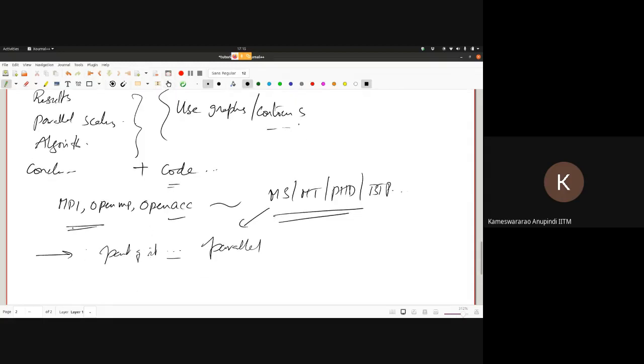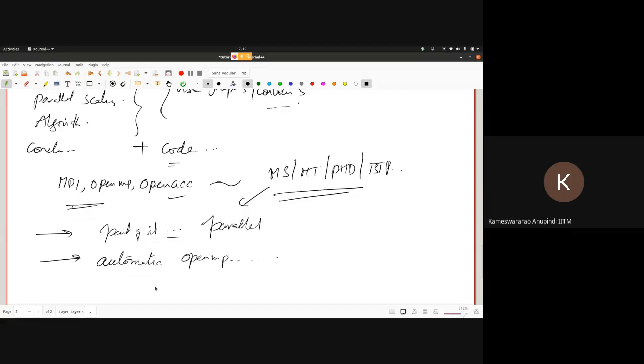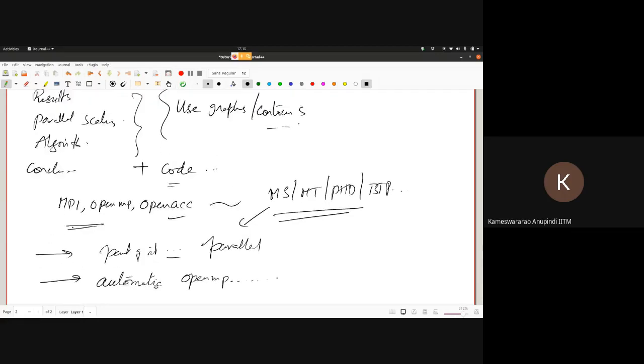Or if you want to work on something like automatic OpenMP code generation, similar to what Professor Rupesh suggested the other week, you could also work on that. But the abstract has to reflect what you plan to turn in. Okay, so that's about the abstracts.